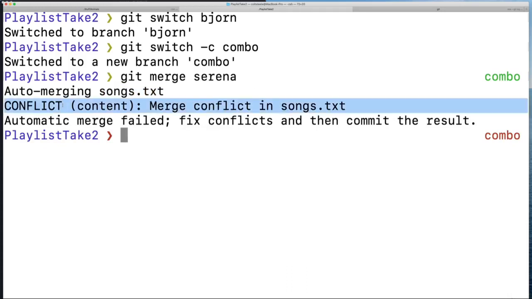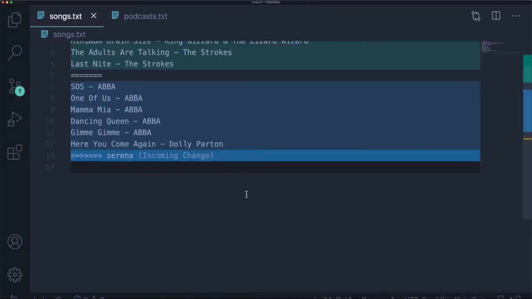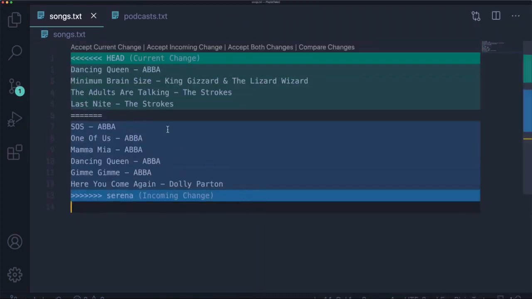Nope. Conflict. Merge conflict in songs.txt. Automatic merge failed. Fix conflicts and then commit the result. So we go to our editor. I'm using VSCode. You can see it does some nice highlighting for me.